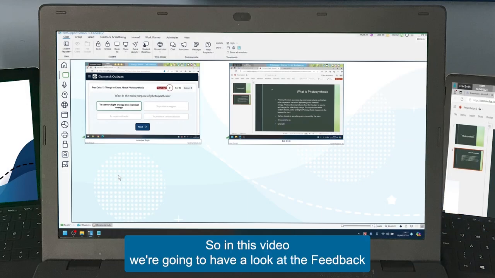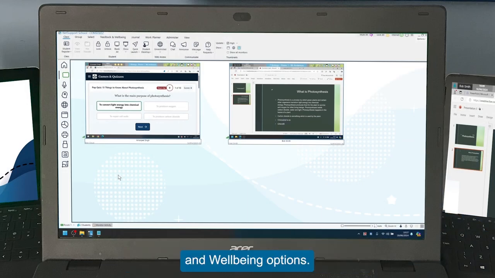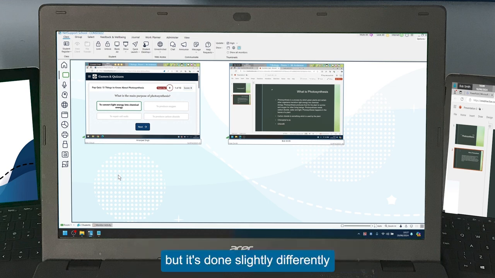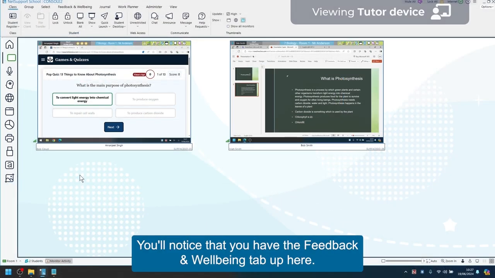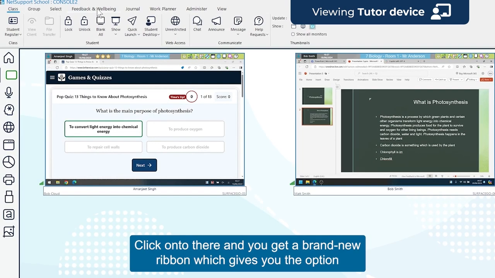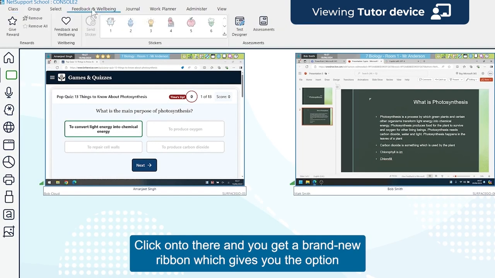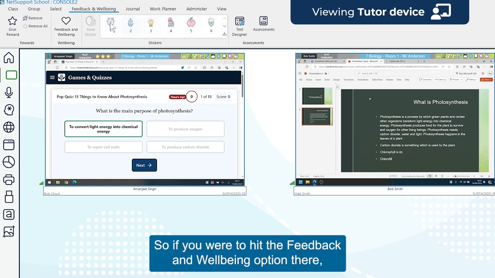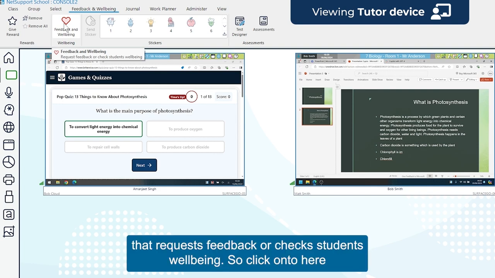So in this video, we're going to have a look at the feedback and well-being options. Previously, earlier in the video, you'll have seen how you do feedback and well-being checks in easy mode, but it's done slightly differently inside the more advanced console. You'll notice we have the feedback and well-being tab up here, and click onto there and you get a brand new ribbon which gives you the option to do the same things as you've done before, basically. So if you were to hit the feedback and well-being option there, that's request feedback or check students' well-being.